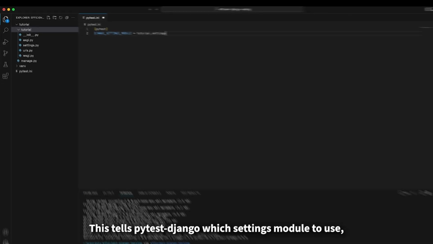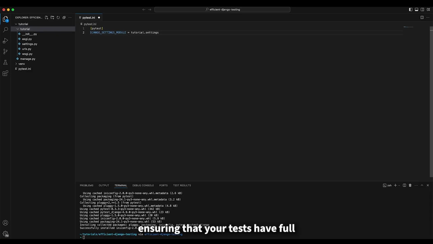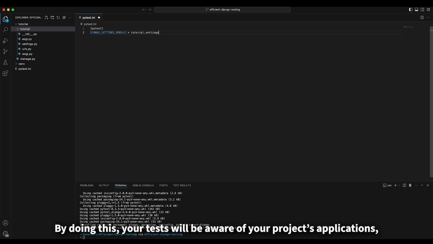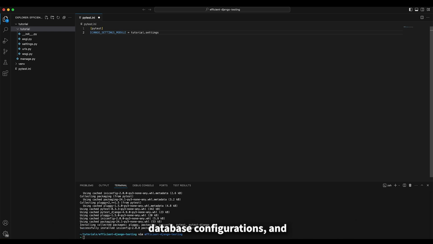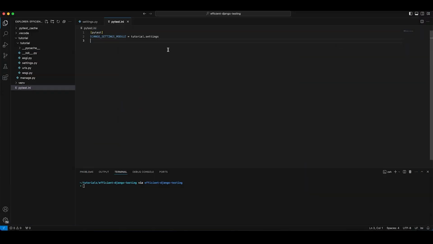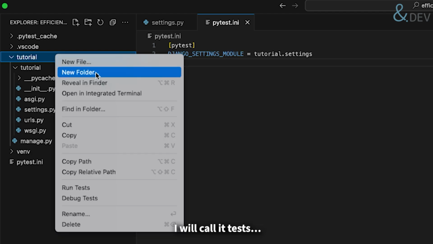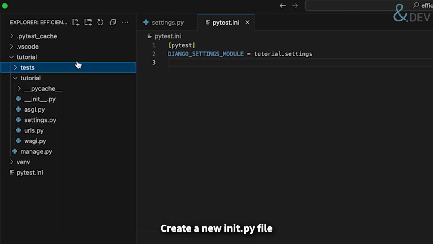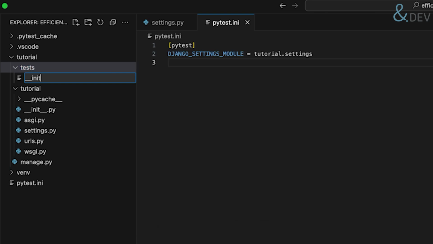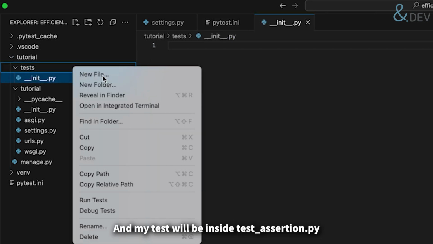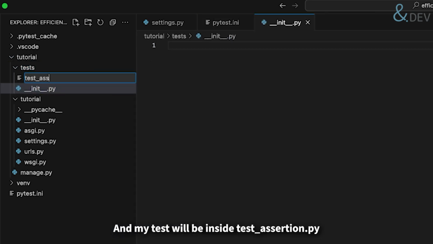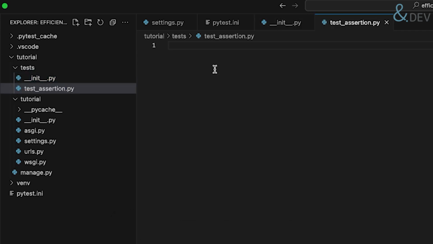This tells pytest-django which settings module to use, ensuring that your tests have full access to Django's context. By doing this, your tests will be aware of your project's applications, database configurations, and any other settings essential for running Django tests. Next, let's create a unit test module and write a basic test with an assertion. I will call it tests. Create a new __init__.py file, and my test will be inside test_assertion.py. A new, very simple test.